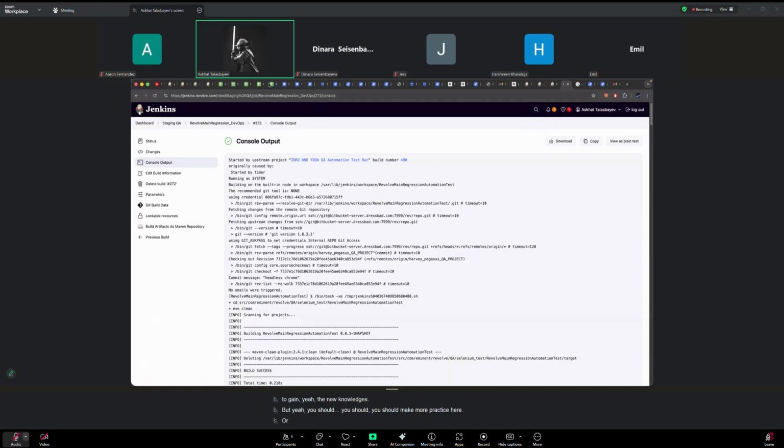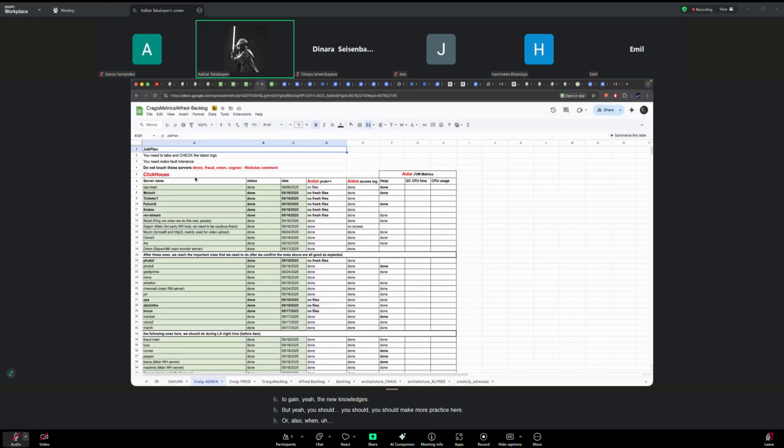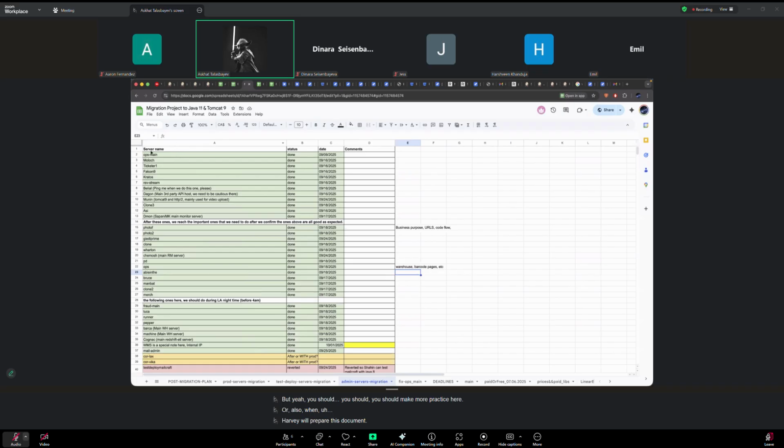Also, when Harvey prepares this document with the admin service, we will create a document for all processes. For example, admin service, how to test Craig metrics, and how to test the master revolve.com, the main project. And in this Excel file, when Harvey creates it, you will put your questions. Harvey and I will help you or put some instructions here. Some wiki.